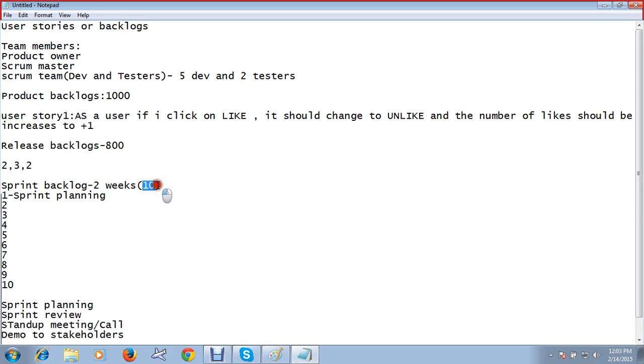For all these 10 stories, a scrum master is going to open each and every story, and we have to give the points to the particular story. Got it? Yeah, got it.